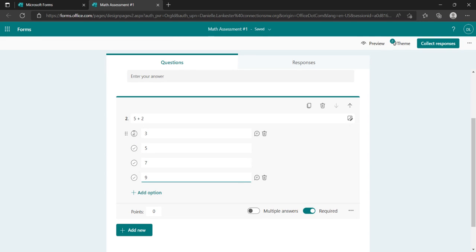Notice that by each problem we have these checks. And as a teacher, you can choose the right answer. Your students won't see this, but this will help you when you go in to grade it. So you can check 7 to show that that is the correct answer. And when you're looking at your students' work, you'll be able to see more easily how many people got the answer correct. Now down here, you can put points. It is really up to you if you want to or not.